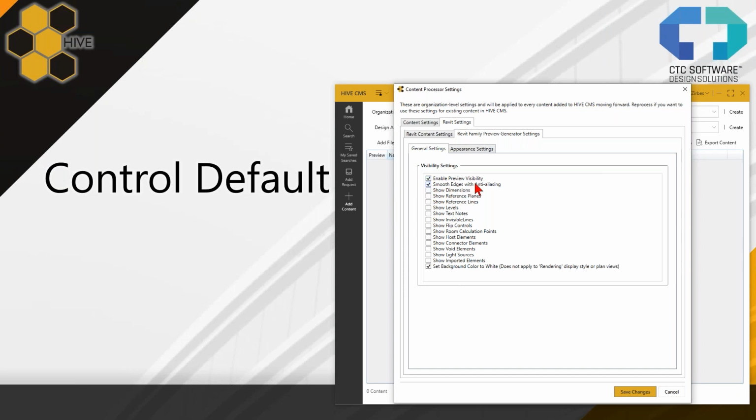There's also the ability to leverage smooth edges. This is important if you're doing things like showing realistic. The smooth edges can be really nice, especially with glass type materials. It just looks a little better with that anti-aliasing.